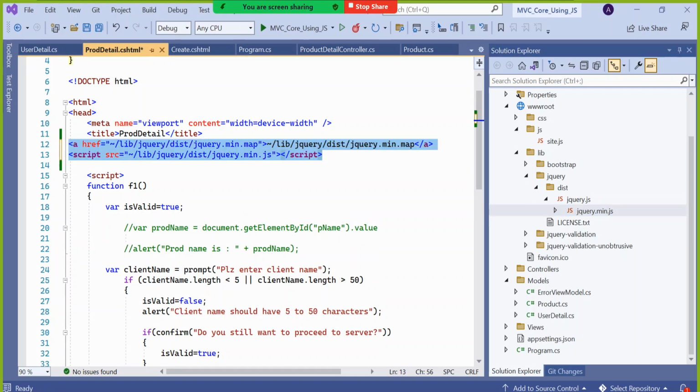Okay. So it took that starting from the tilde operator. Can you see? It is saying in the parent directory, go to a folder called lib. Inside that there is a folder called jQuery. Inside that there is a folder dist. So you need not type it. It should automatically come.